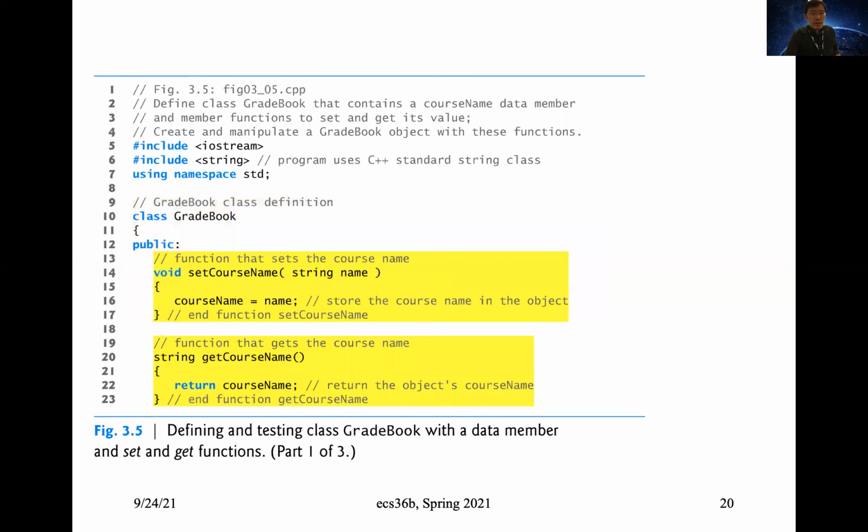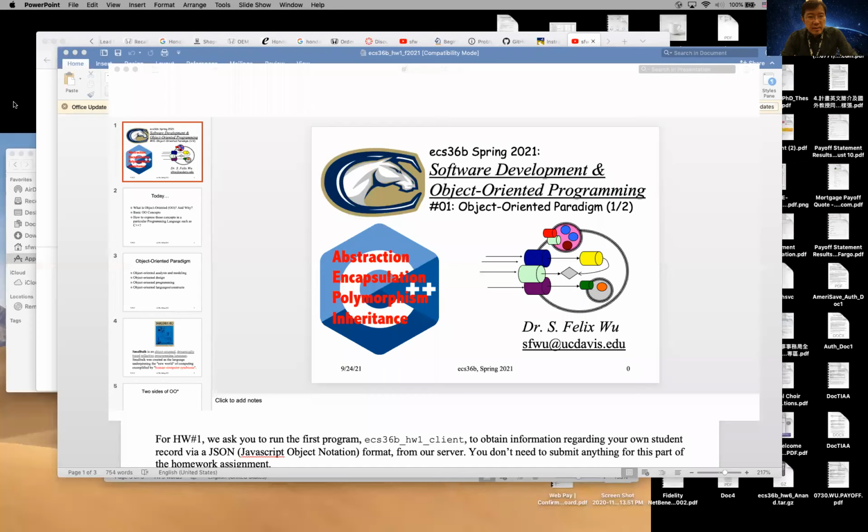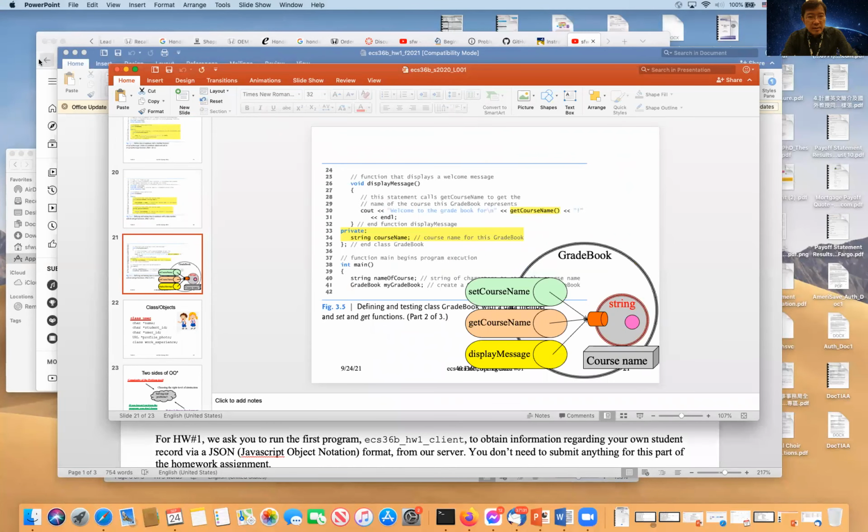I'm going to use a more complicated example, not here. One second. I know I have the other examples here.